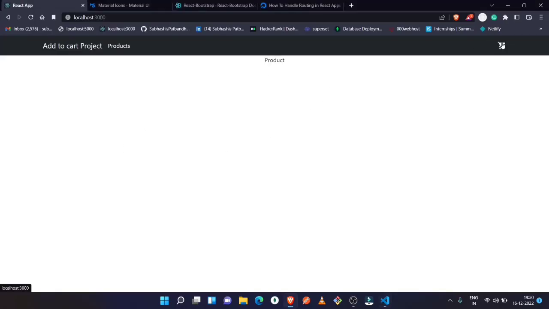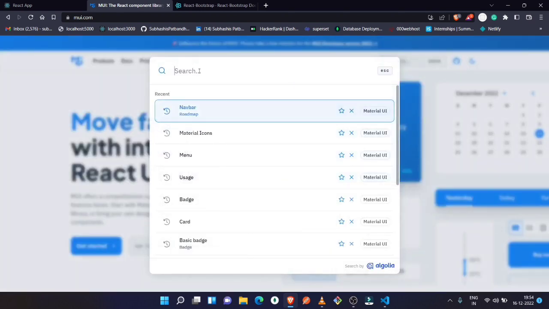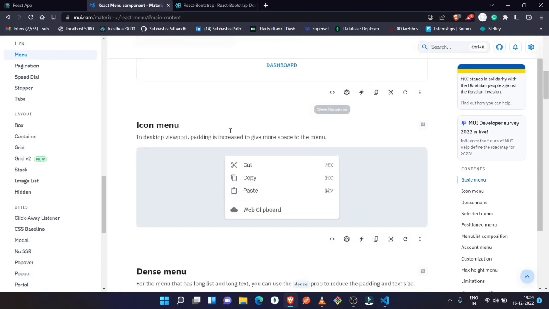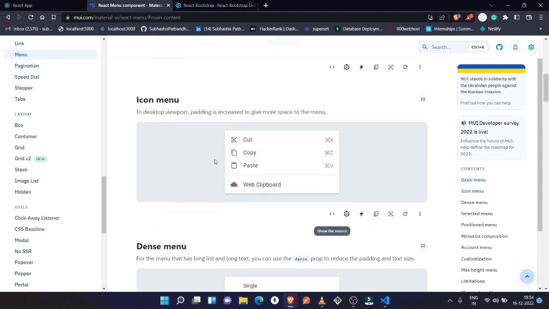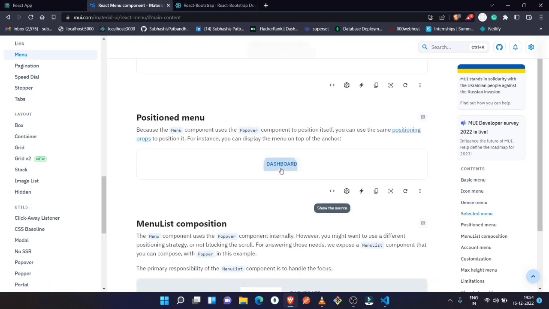And now we have to add a pop-up menu here so that we can see our add to cart things. So just go to the Material UI official page, and here in the search bar you can search for menus, and here you can find different types of menus. Whichever you like, just copy that. Okay, this is looking good. If I click on this dashboard, let's see what will happen. Okay, this is looking good. Let's copy this thing.